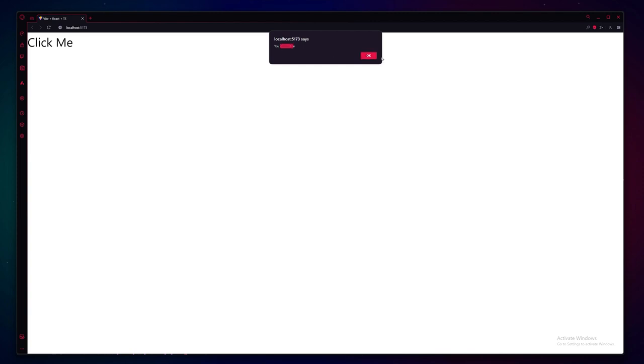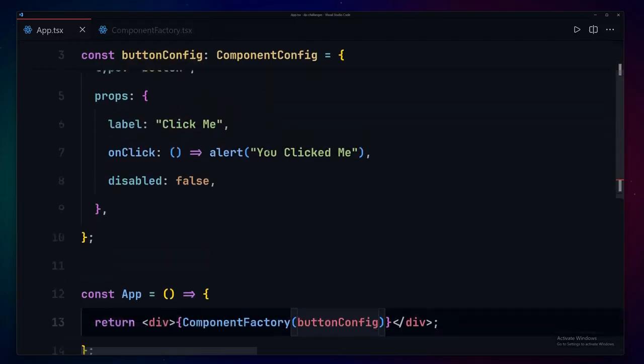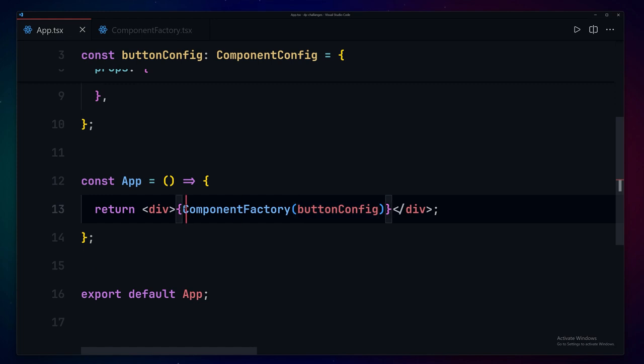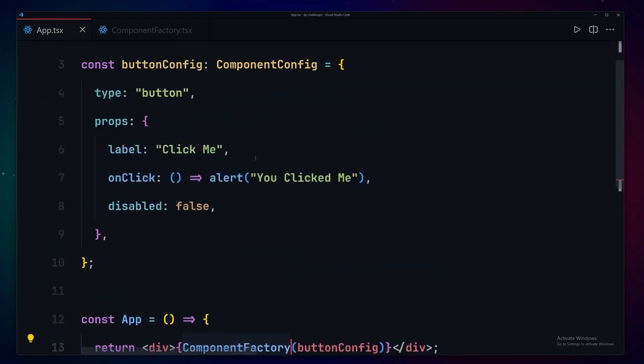Okay, so now let me just copy that and place that right here, save our file, and here you can see we are now getting this button, and whenever we click on that, we are now getting you clicked me. So this is how we are going to be defining or rendering our first component by using the component factory design pattern.